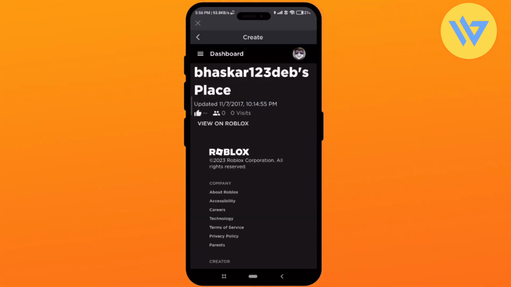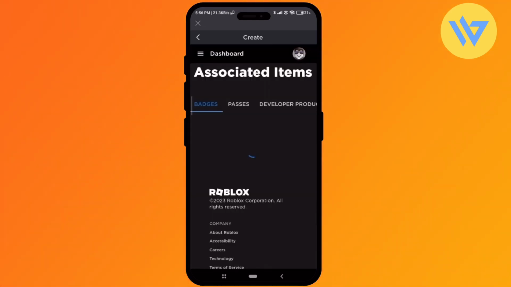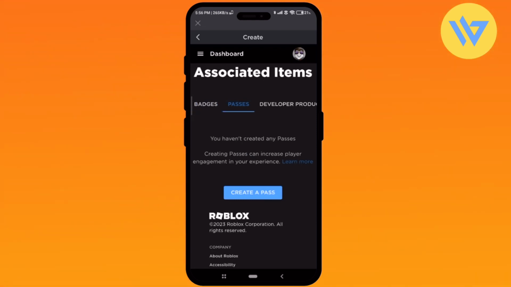Now after you have done that, click on the three lines at the top left corner, and over there you will find a panel for associated items. Click on that option. Now in this panel, just simply choose passes. Now over here, all you have to do is click on create a pass.